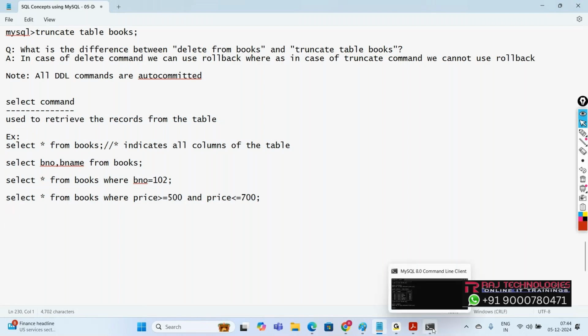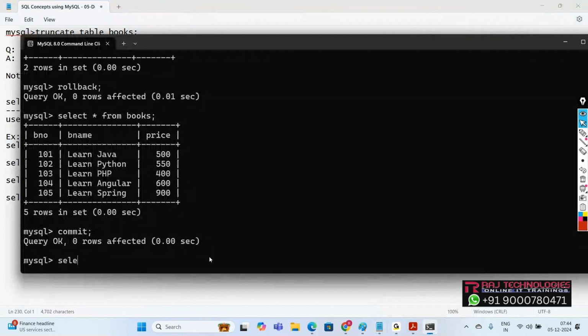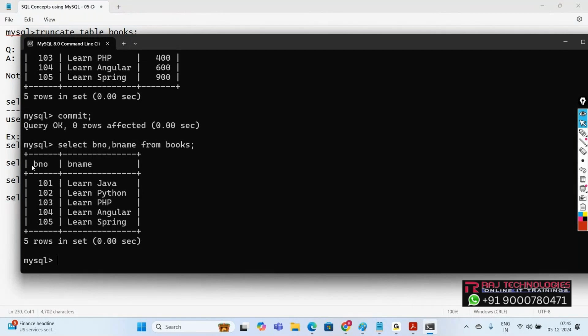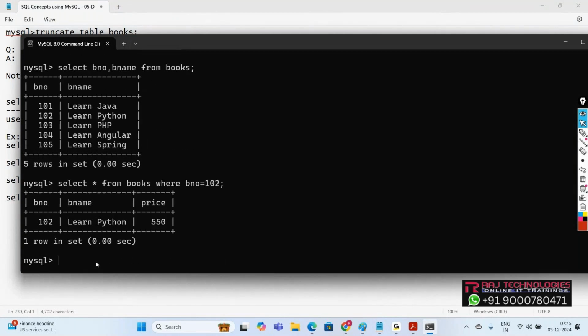Let me show. Select BNO comma B name from books. So it's displaying only book number and book name. If you are writing select star from books where book number equal to 102, it's going to display only the record with book number 102.